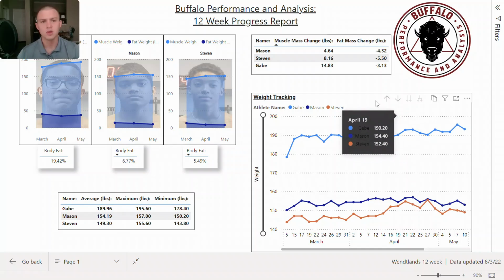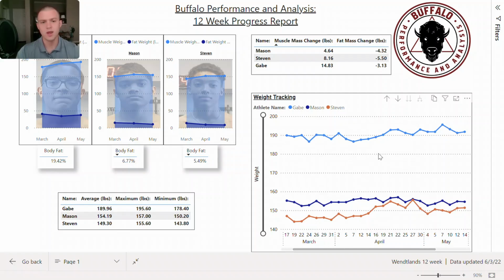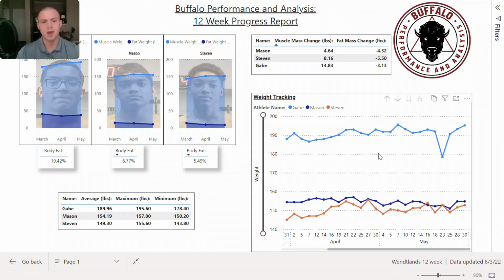The first one I want to go over is their weight tracking over time. I've added another key component here called a slicer, so we can monitor their weight gain throughout March, April, and May. As we see towards the end of May, they have a big drop off. That was because they started doing some training on the field and they weren't hydrating and eating properly.